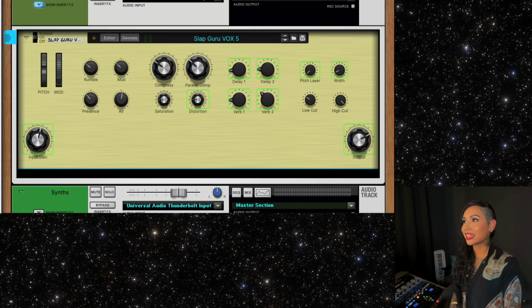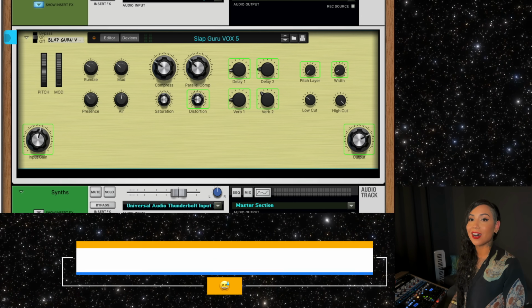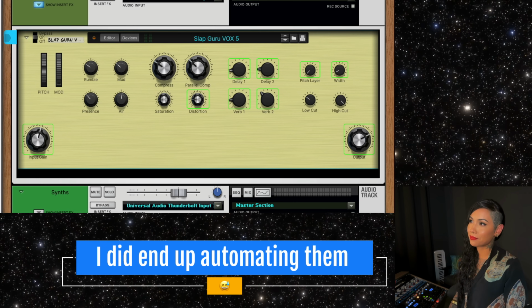All right, I'll play the track from the beginning and use the knobs as if I were automating them.